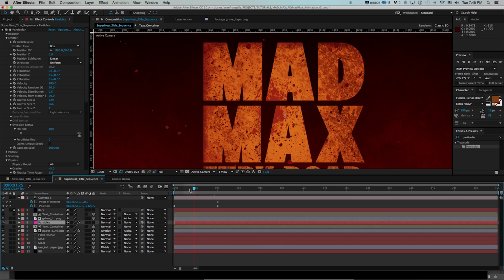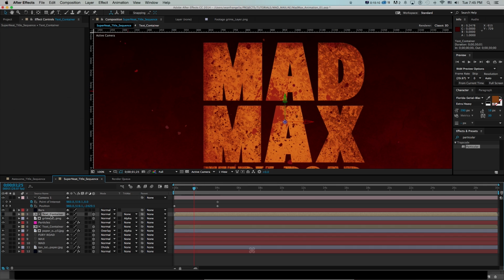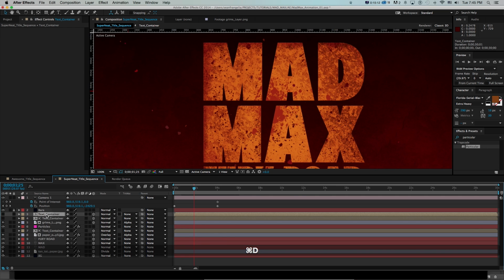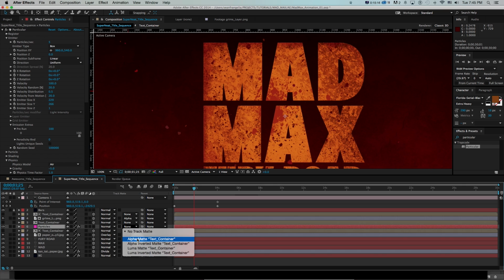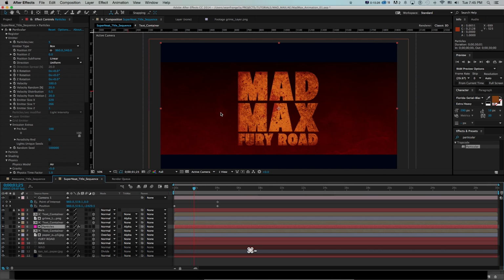And then I just need a similar track matte. So I'll duplicate this whole text container track matte, put that above my particles layer, and same thing on particles, change that to alpha matte. And then it's going to contain those particles to only this little track matte. So using track mattes is a big theme of this one. You can really do a lot with it.